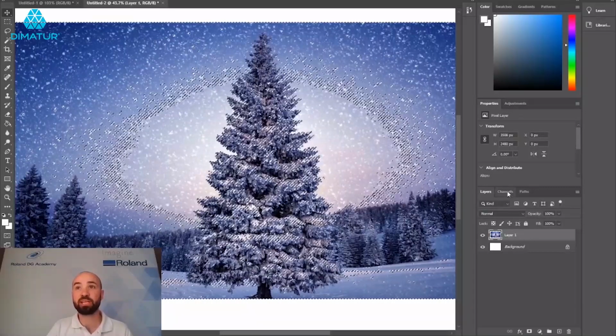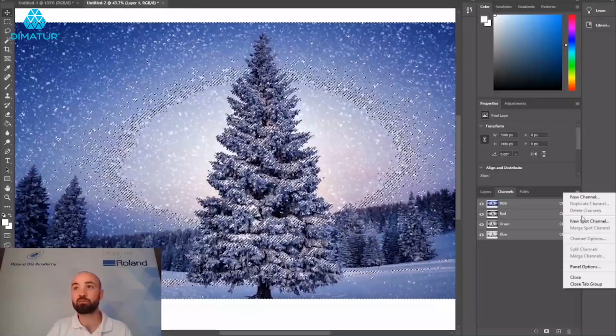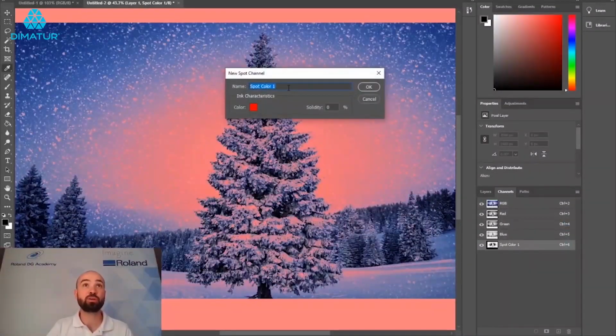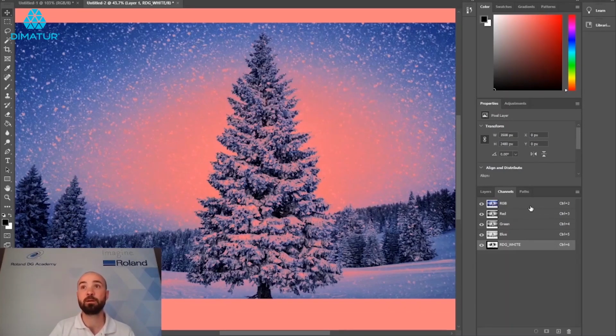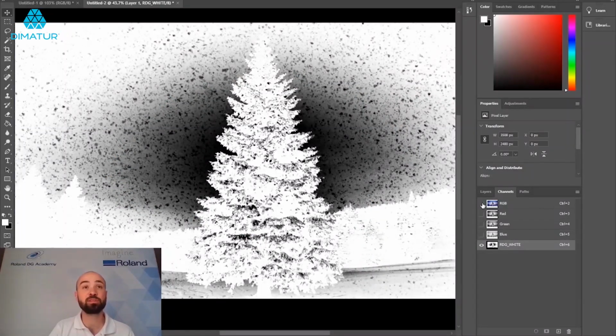Now that we've made that selection, we can go to the channels, create a new spot channel, and you can call this the name of the spot color that you want to use. So in this example, we're going to be using RDG_white, which is the Roland spot color for white printing. It's shown in this example by red data, so we can see what we're going to print. We can then turn off the color channels if we wanted to, and what's shown in black is what would export as white data when we save this as a PDF with spot colors.